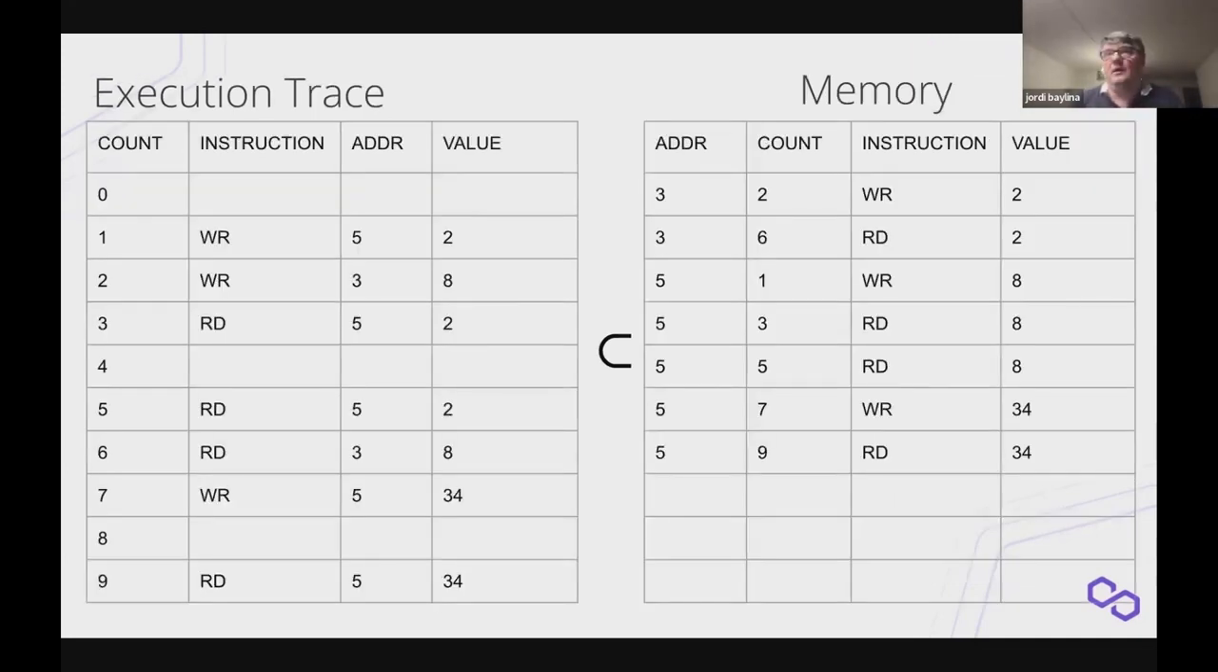So for example, I want to add memory to this processor. How do I do memory? The idea is that I'm going to have instructions that are reads and writes. For example, in clock 1, maybe I'm executing a write to memory at address 5 with value 2, and in clock 2, I'm doing a write at address 3 with value 8. This program will have a set of reads and writes. When I'm reading, I'm just putting the value.